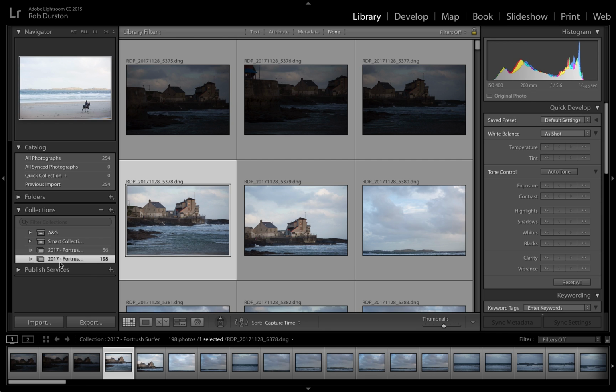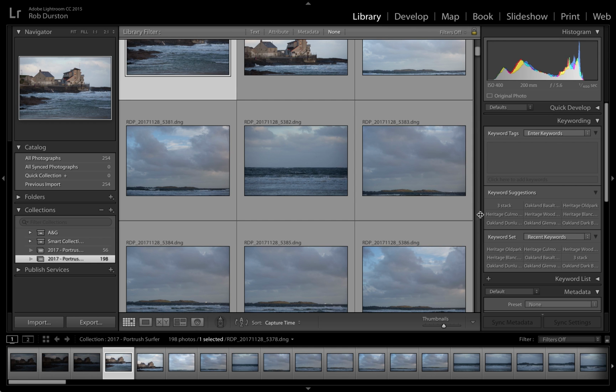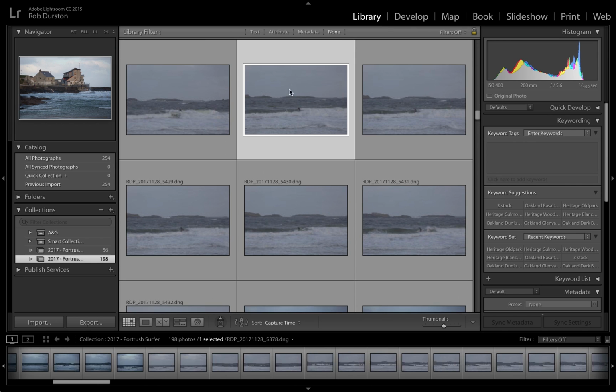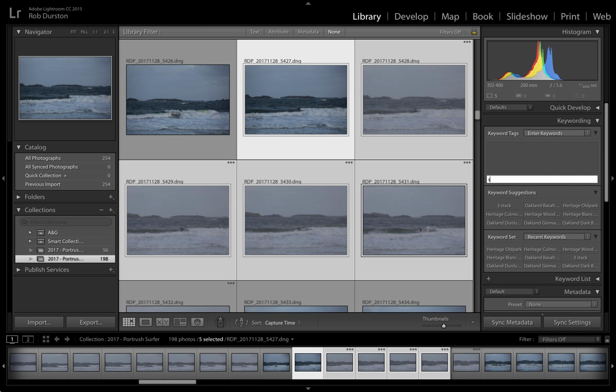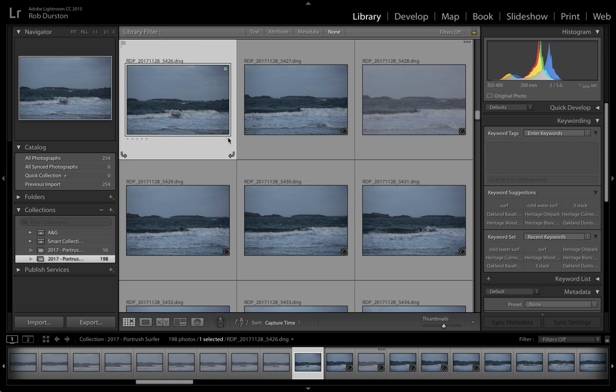So now I have two separate collections with two separate scenarios. I have a beach scenario with the horse walking on the beach, and I have a surfer scenario. If I want to go in now at this point, I can give some specific keywords. You know, I can select some images and I can say surf, cold water surf, and whatever. And I can apply those to that. So further down the road, I can search by keywords for specific items, whether it's water, surf, cold water surf, or just surf, or even Portrush. We can do all that with this.